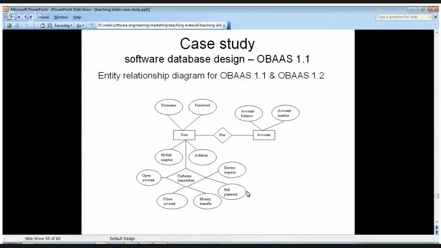So this was all about the design aspect for the middle layer of OBAS, both 1.1 and 1.2. Next, we will see the database design and find out how the database should be designed. And after that, we will actually implement all the design we have done, and we will write pieces of code to build the software product.